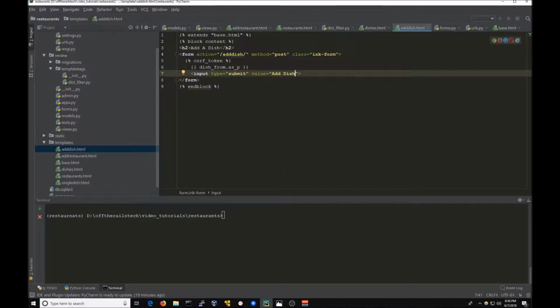Anyway, I'm going to be putting this up on GitHub. You guys can get access to it. I'll put the link in the description. You can download this or look at all the code. So let's get rolling with Git.